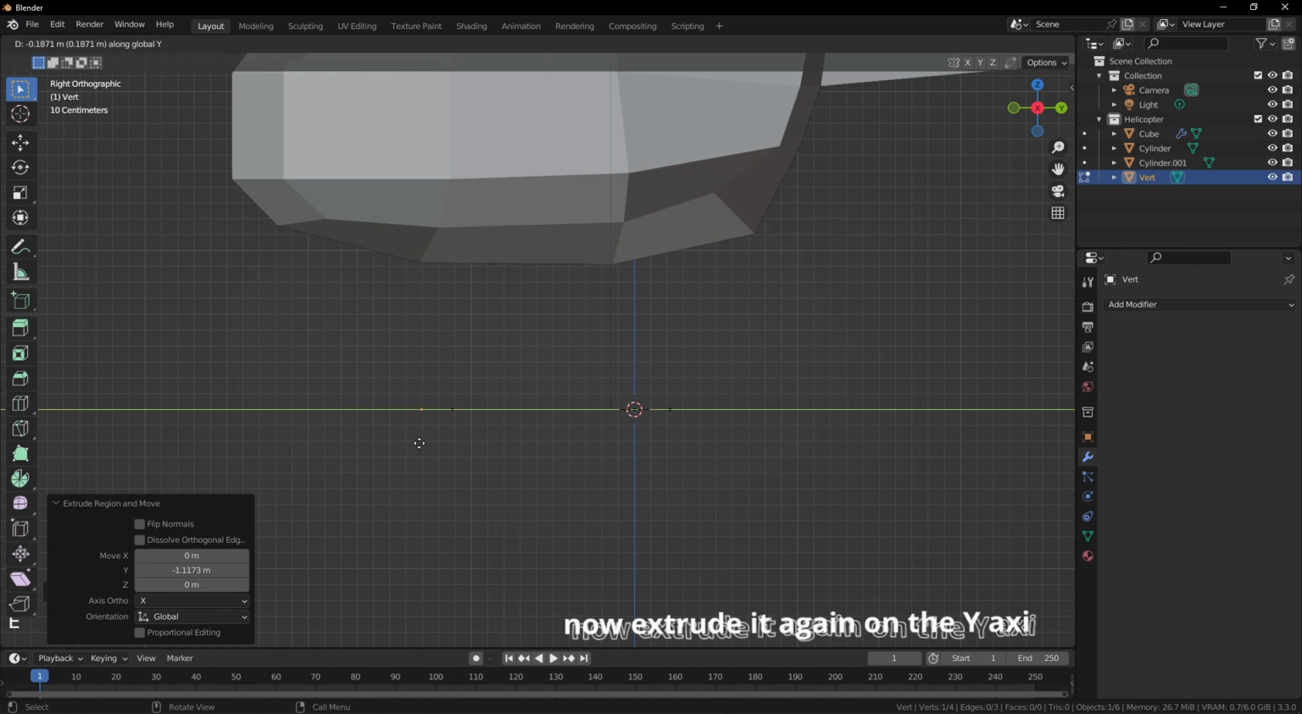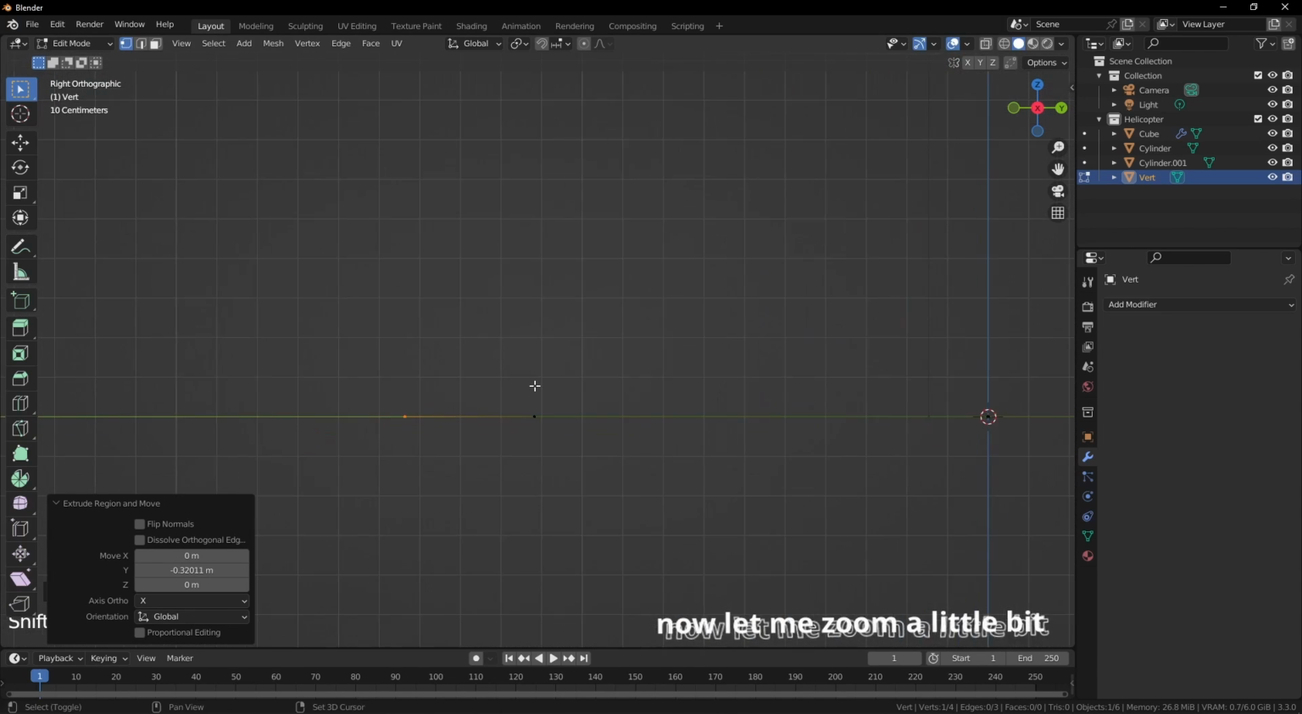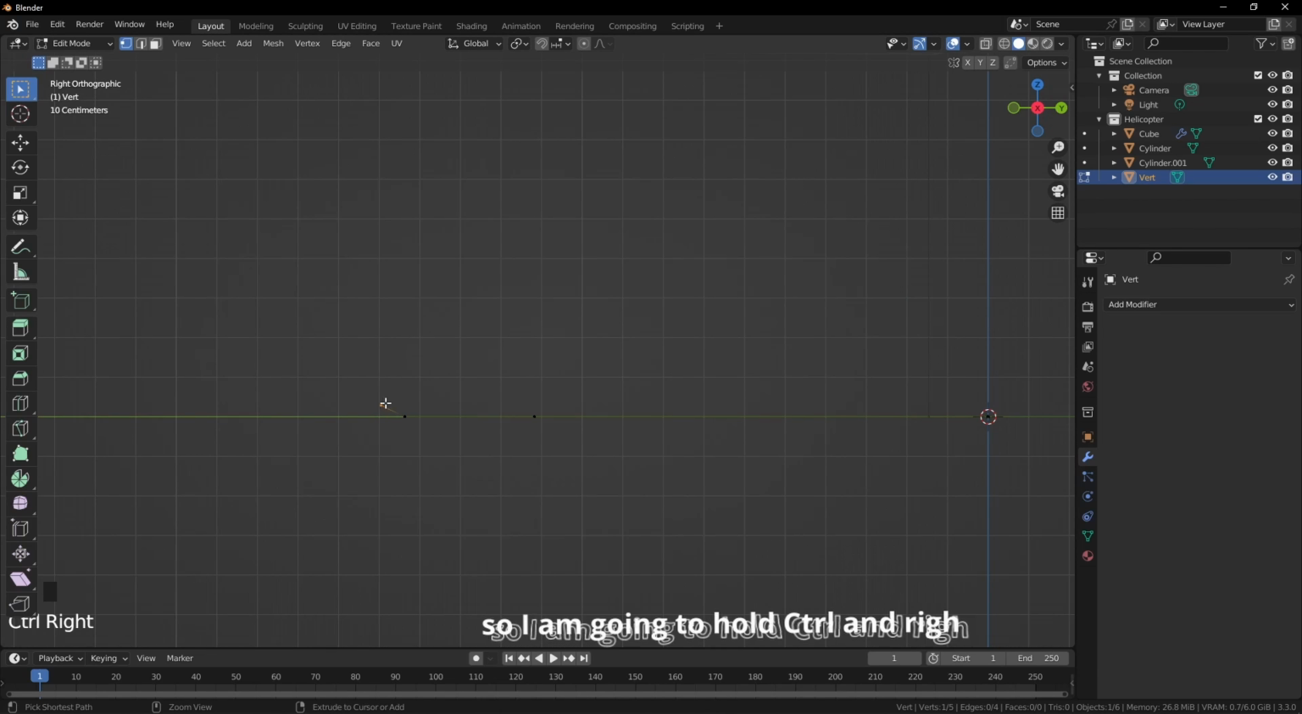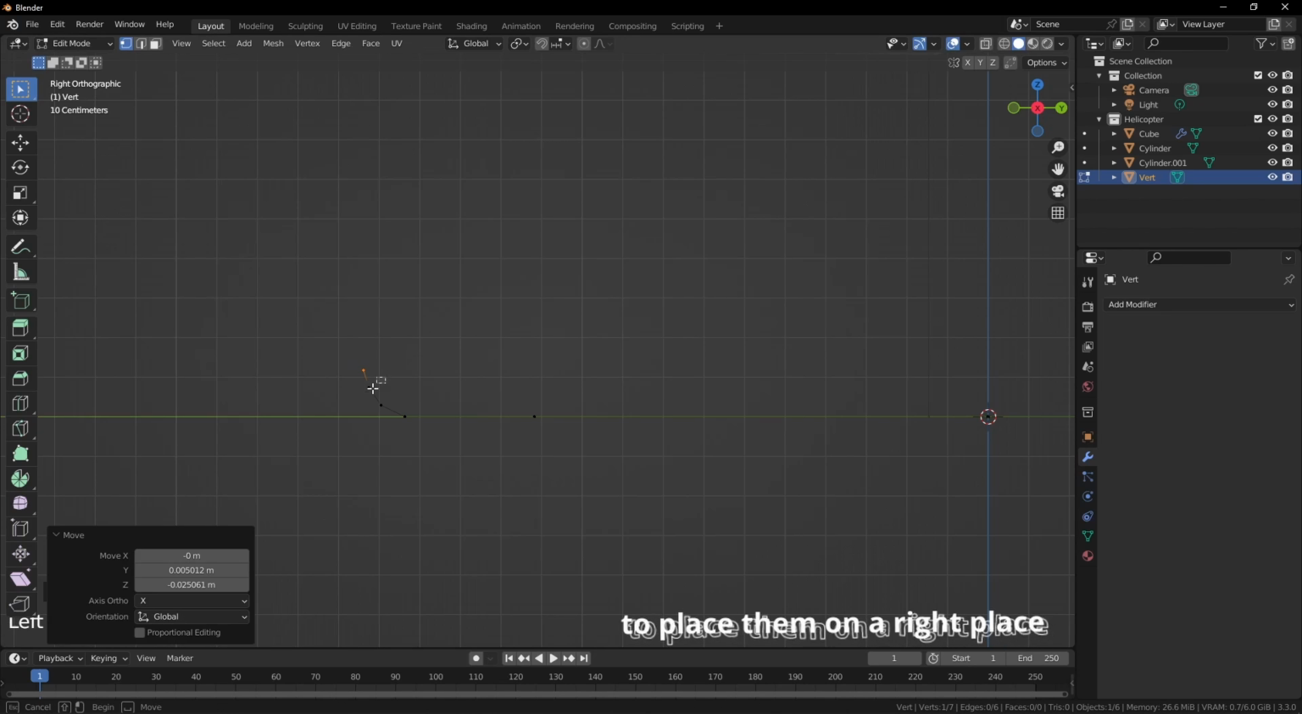Now extrude it again on the y-axis. This time we are not going too far, just a little bit away from our previous vertex. Now let me zoom a little bit. Now we are going to extrude this 2 or 3 more times. So we are going to hold the control and right click. Okay, I am pressing G to place them on the right place.